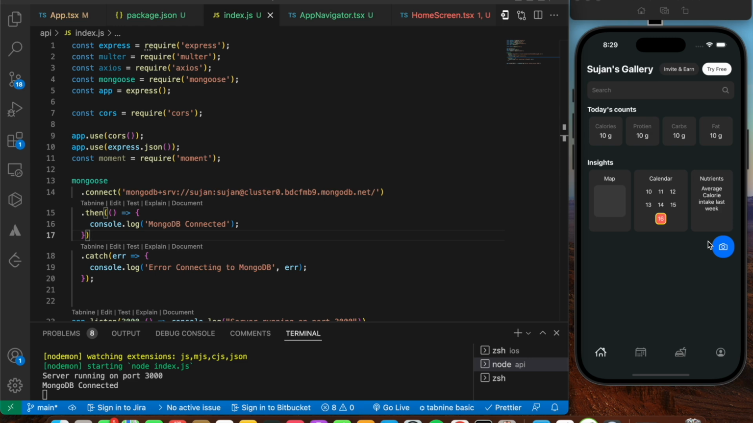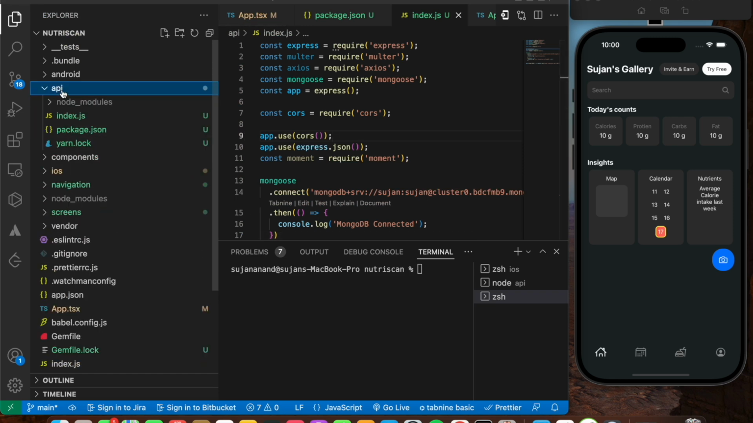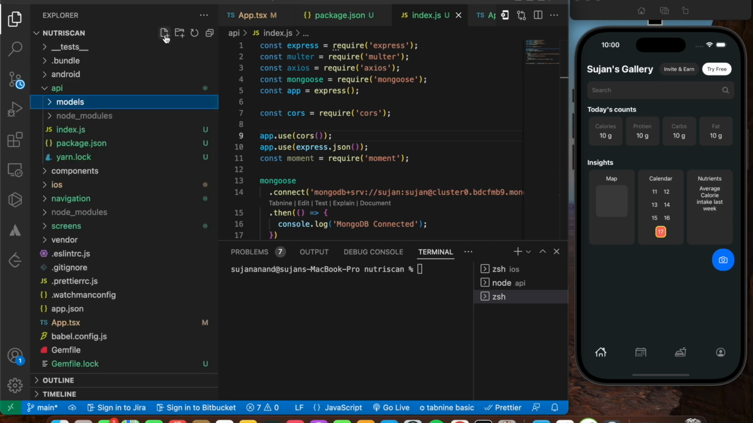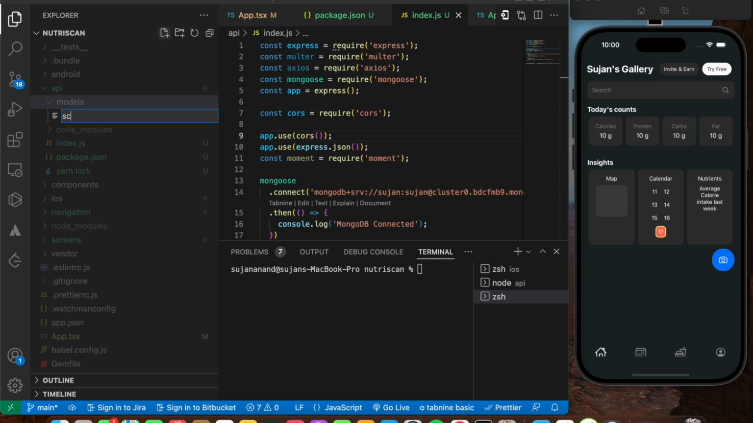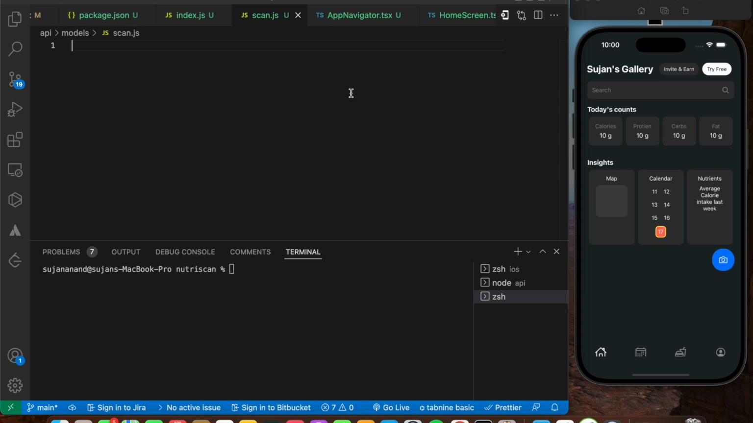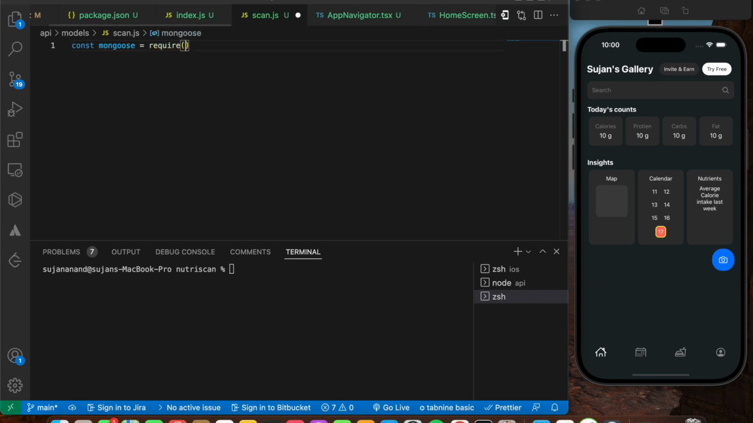So initially, let's initialize the models that we want to initialize. That is basically your scan model. So now let me initialize a folder for the model. If I check out my API folder, I'm going to press on API and then new folder, and I'm going to create a folder for models. I'm going to create a new file that is going to be scan.js. So here let's start initializing the required details for this. So initially I'm going to import Mongoose. I'm going to say const Mongoose is going to be equals to require of Mongoose.